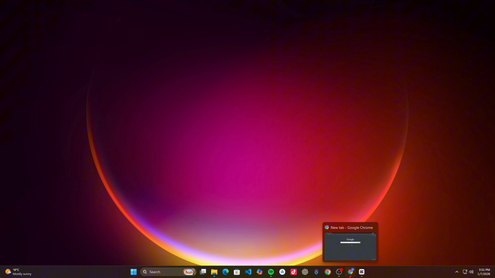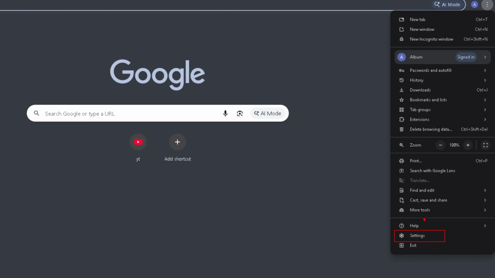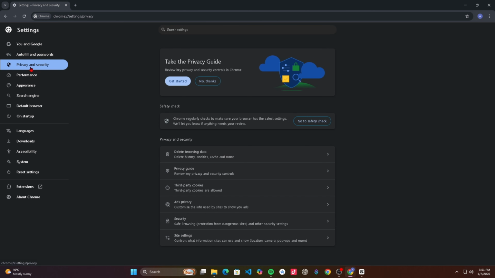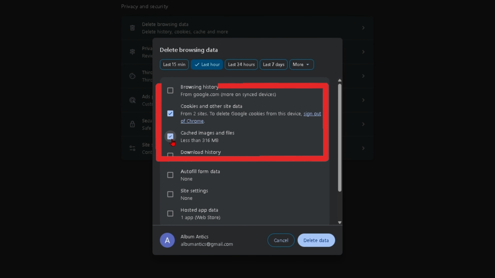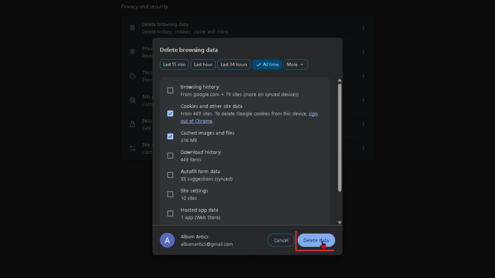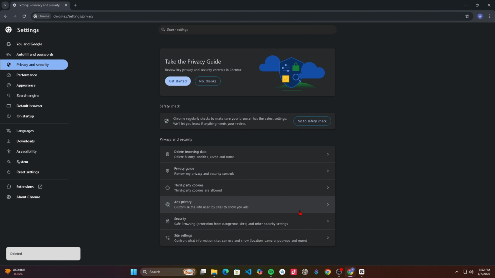Step 3. Clear browsing data. Go to Settings, then Privacy and Security, then Clear Browsing Data. Select Cached Images and Files, then click Clear Data. This removes old data that can interfere with downloads.